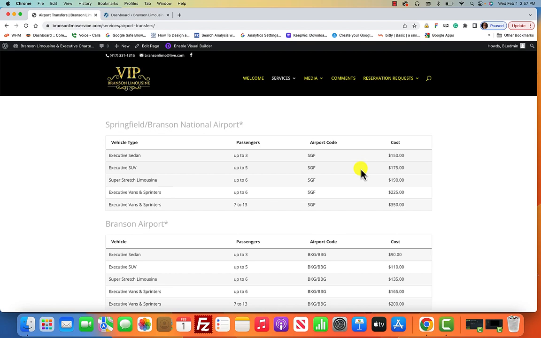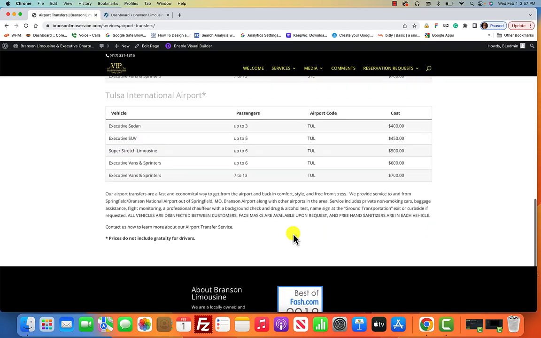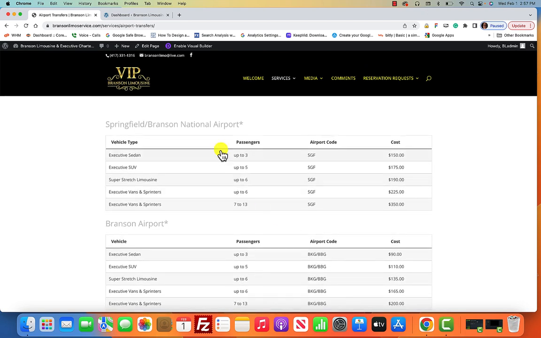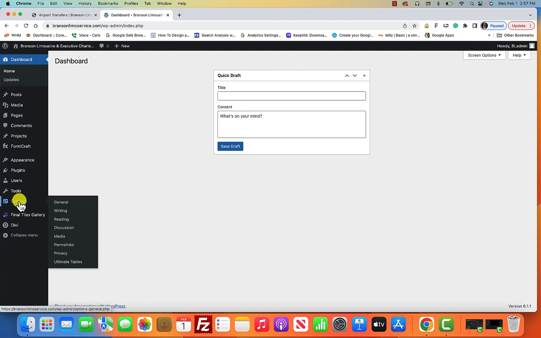So to make changes to any of this data here in these six tables that you have, we would go to the back end, which I'm already logged in, and I will provide you with your login credentials and the path to get there. But once you're logged into the dashboard for WordPress, you look over here to the left and you come down here to Settings and you go to Ultimate Tables.